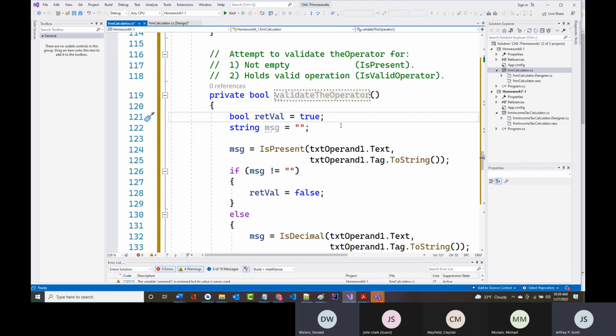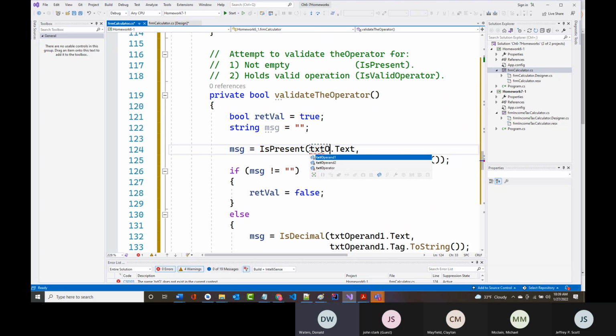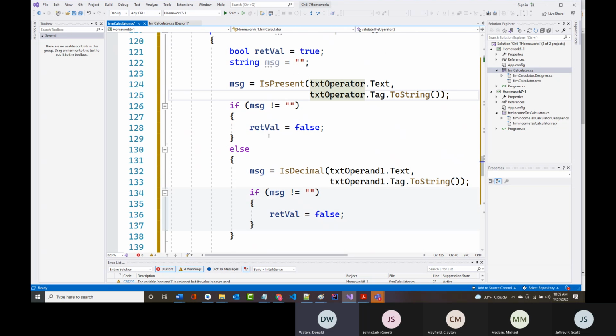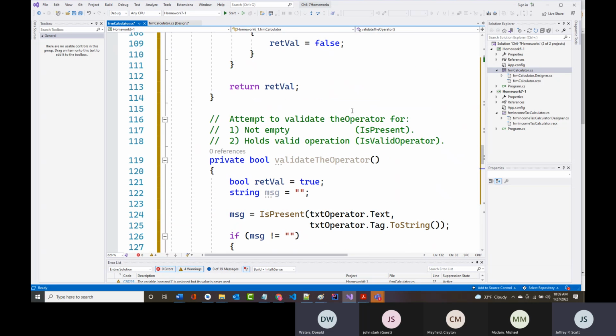All right, that's that. Red fail, etc. is present. So this will be txt operator, operator.text. And that'll be the same. That'll be handled. Now this, no, we don't want to say is decimal. We want to write something we haven't written yet, which is called is valid operator.